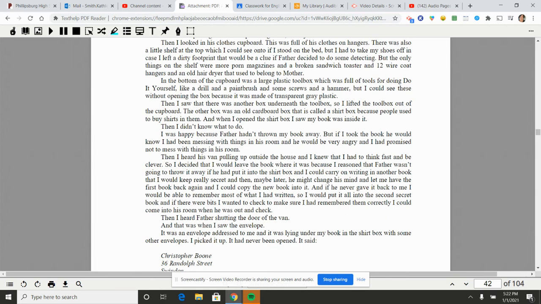In the bottom of the cupboard was a large plastic toolbox, which was full of tools for doing do-it-yourself, like a drill and a paintbrush and some screws and a hammer. But I could see these without opening the box, because it was made of transparent grey plastic. Then I saw that there was another box underneath the toolbox, so I lifted the toolbox out of the cupboard. The other box was an old cardboard box that's called a shirt box, because people used to buy shirts in them. And when I opened the shirt box, I saw my book was inside.